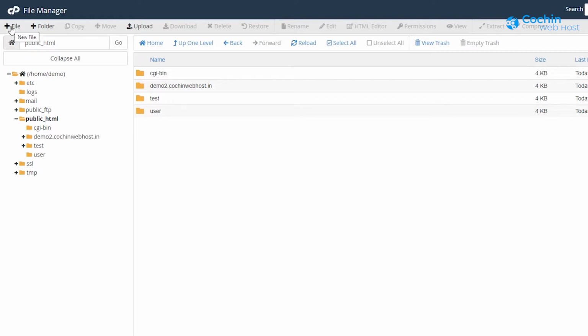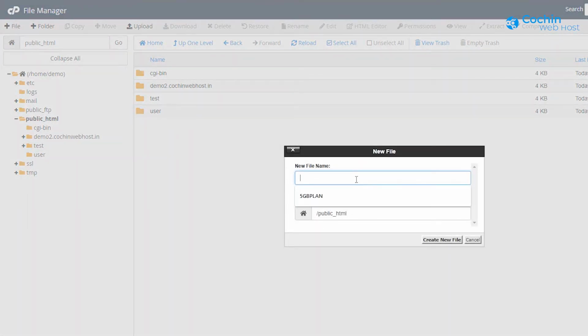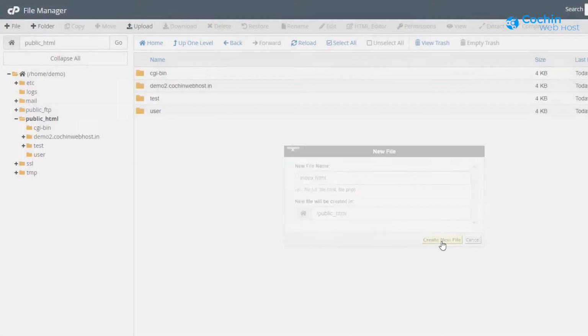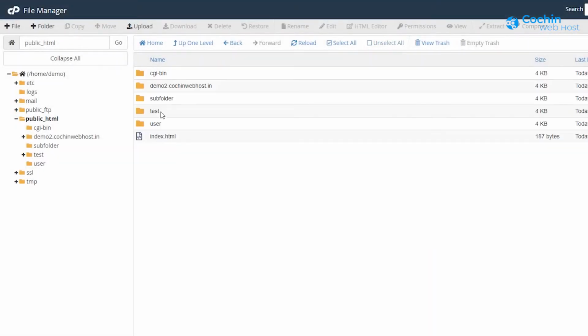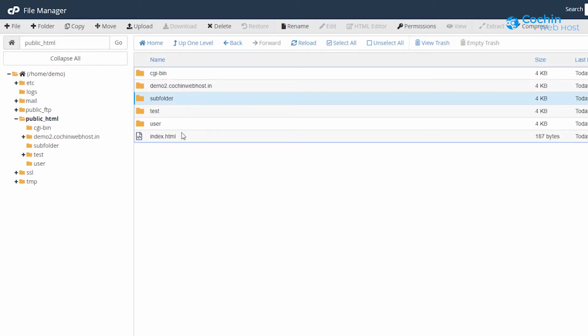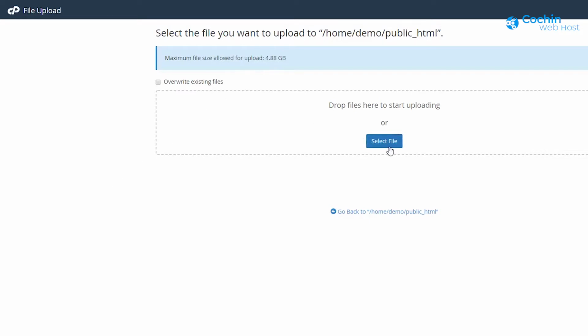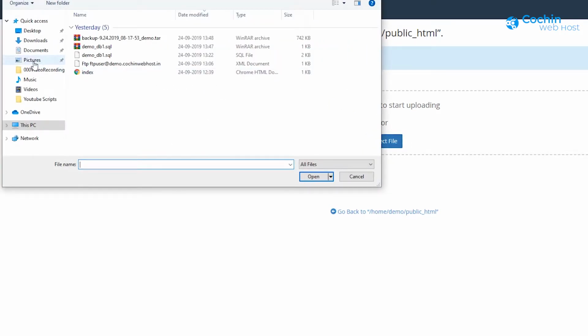To create a file, simply click on the plus file icon like this. Then enter the file name here. Click on Create New File. Like the same, you can create a new folder using the plus folder icon. You can upload files using this upload icon. You can drag and drop the file, or click the Select File button to browse the file.